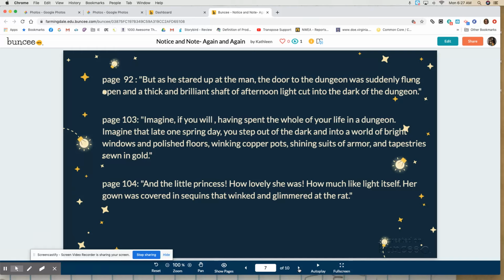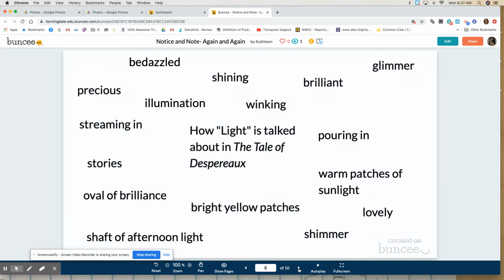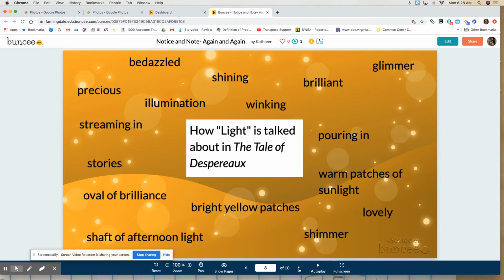Okay, so you can see throughout the book, I've pulled out some of the sentences, and I'm sure there's more I missed, but light and dark are constantly being mentioned again and again. And I wrote down some of the ways Kate DiCamillo has described light in those quotes that I just read to you. And you can see, if you look at all these words, what feeling does light give you? Bedazzled, brilliant, glimmer, precious, brilliance, shimmer, lovely, warm, right? I think light gives me a very happy, positive feeling in this book. Light seems very special and beautiful and valuable, right?